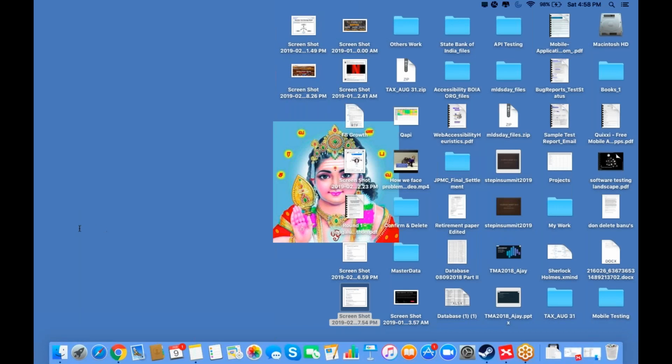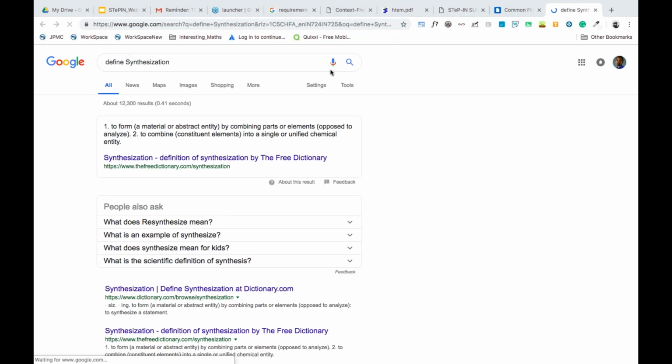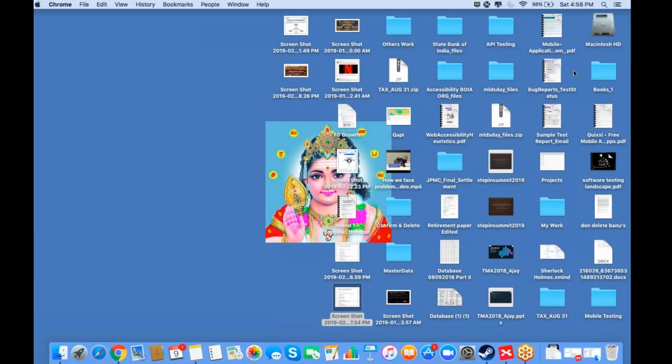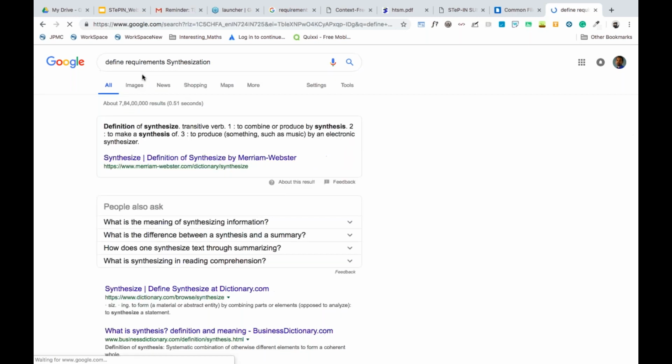Requirement synthesization. To be frank, I don't understand what is synthesization, but this is how I would try it. I would go here, and I would say define synthesization, and it says, to form by combining parts or elements, opposed to analyze, to combine into a single or unified chemical entity. Okay, so then I would go here and put requirements synthesization and remove this.